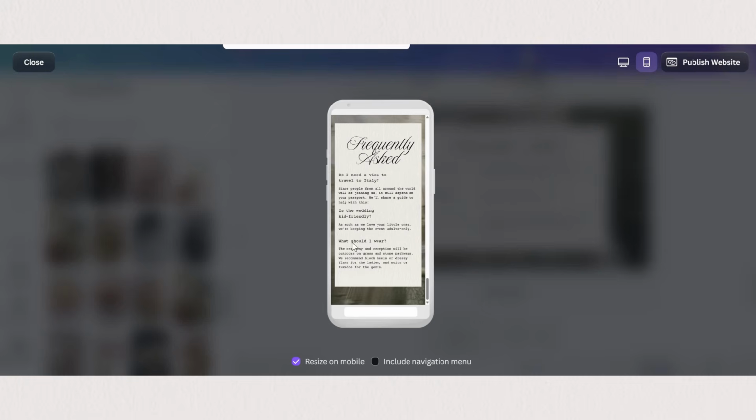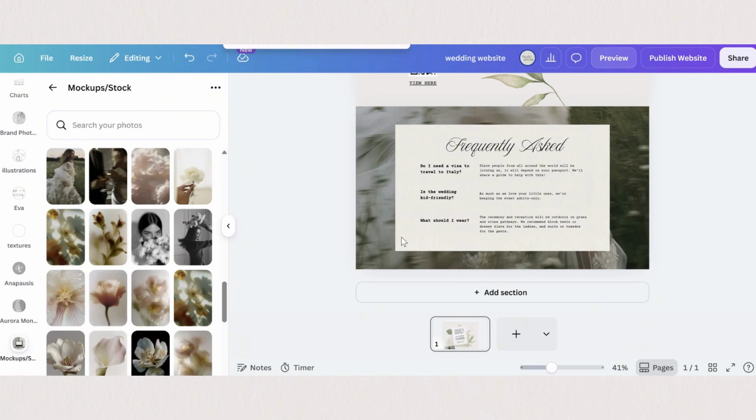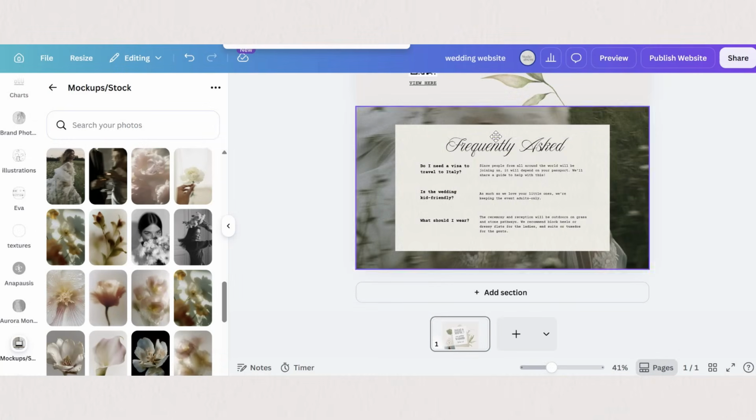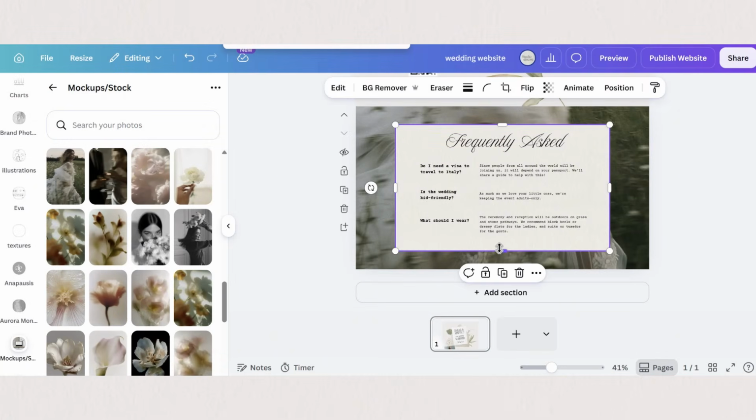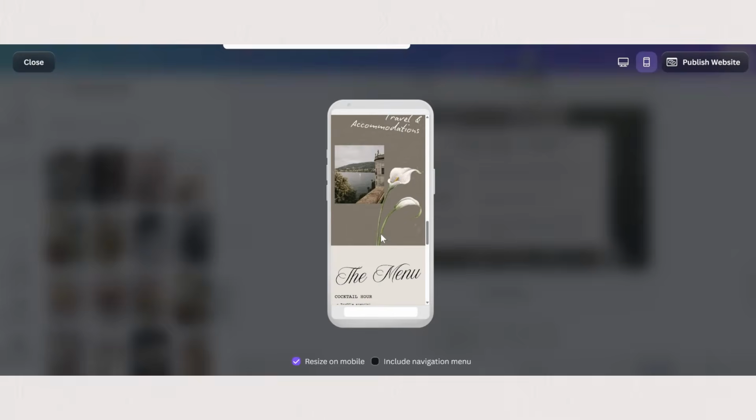So I can see here that the questions and answers kind of blend together, which I'm gonna fix by making the questions bold. Now, as you can see, that's much easier to read as we have a clear hierarchy. However, if we wanted to keep the original layout like we have on desktop, you can group everything together, and you'll see that on mobile it stays the same.